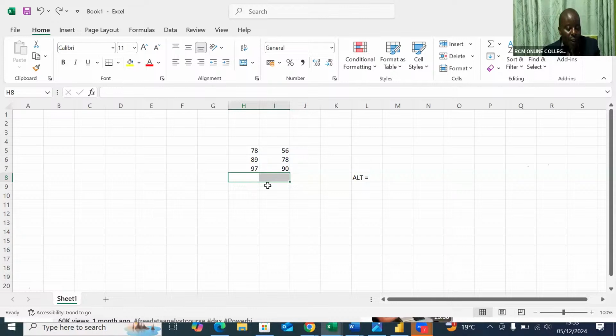If I say Control Z to undo, what I'll do is highlight these two, and then I say Alt equals like that. And then I say enter. And then I'm at home.